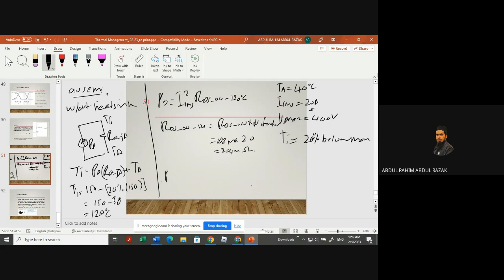So your PD will be I squared, which is 20 squared, times 204 milliohm, which is 81.6 watt. This is your dissipated power when you operate your junction at 120 degrees C with 20 ampere of RMS current. So this is your PD.